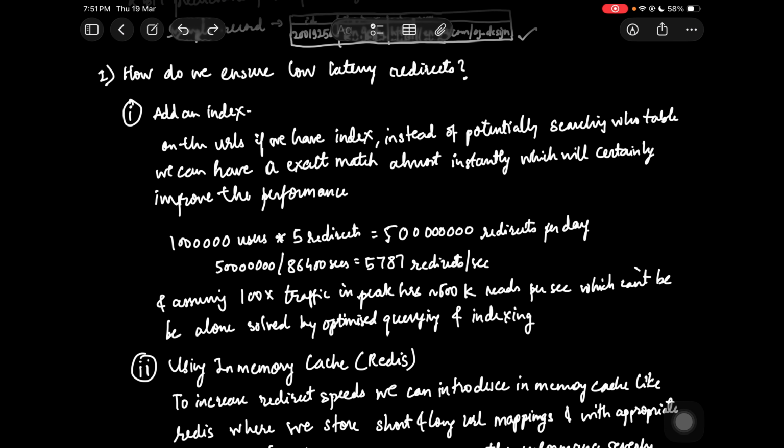Here we have solved the uniqueness problem now. But in a production grade URL shortener, speed is everything. If a redirect takes 2 seconds, the user experience is broken. Our goal is sub-millisecond latency. So let's look at the 3 levels of optimizations which we can do to achieve this.